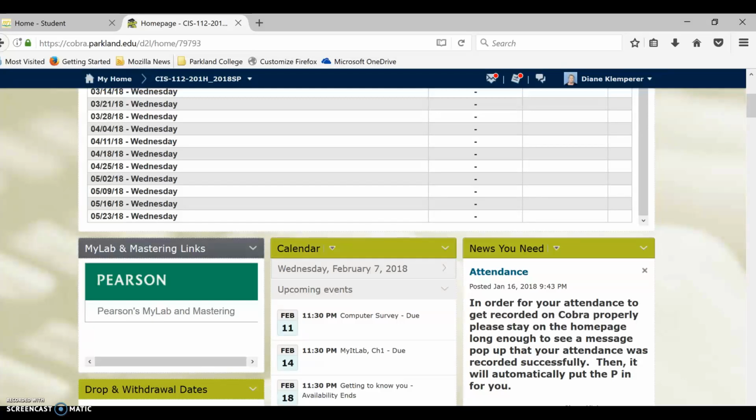Good afternoon, class. Here I have one of my students, actually from one of the CIS 112 sections. She is going to help me demonstrate how to get on MyITLab and how to register on MyITLab. To do so, the first thing we're going to do, she's allowing me to go through her site.